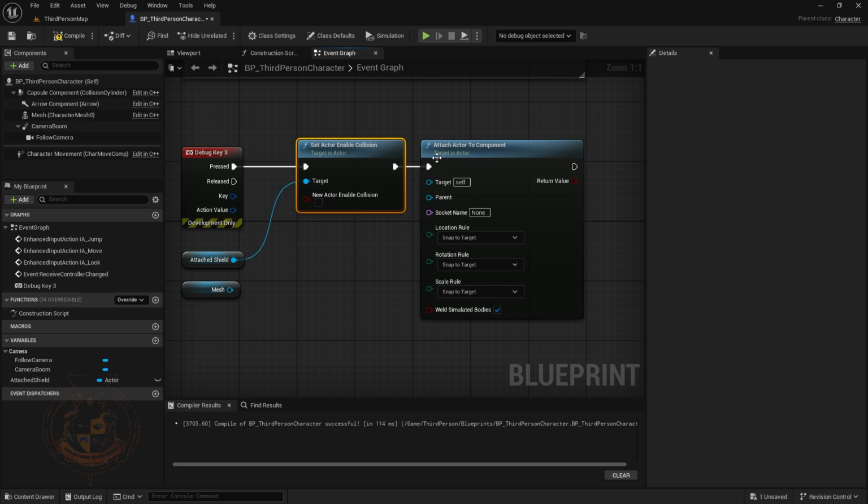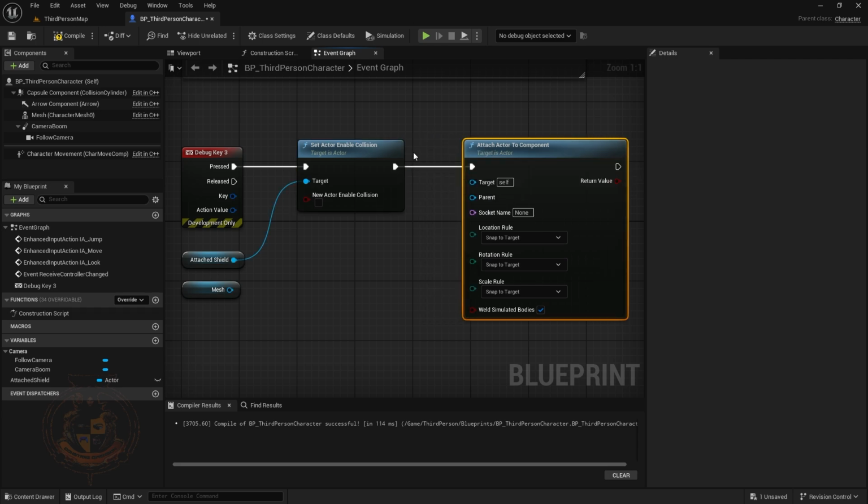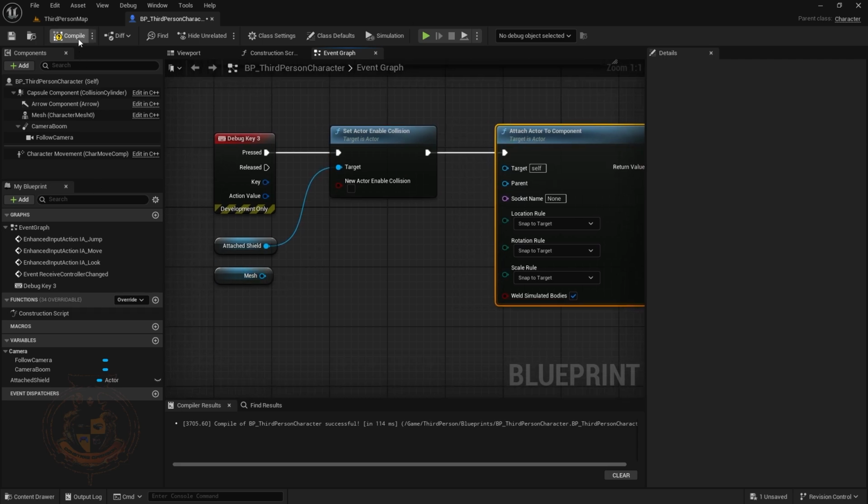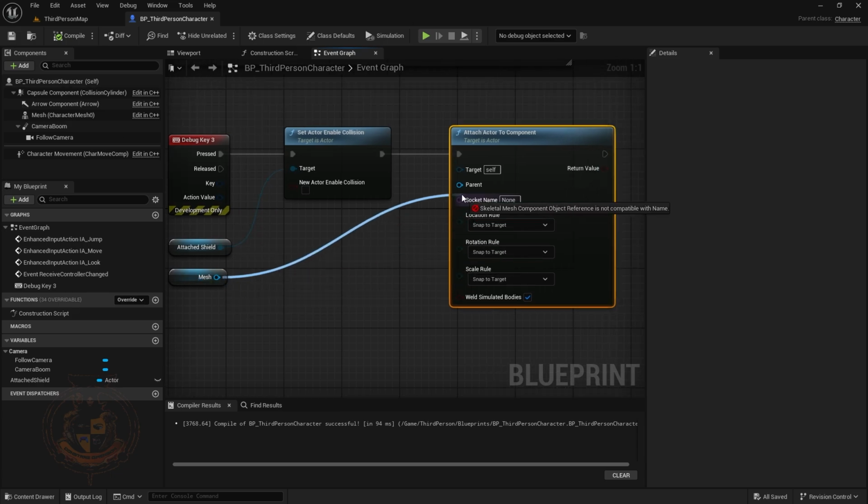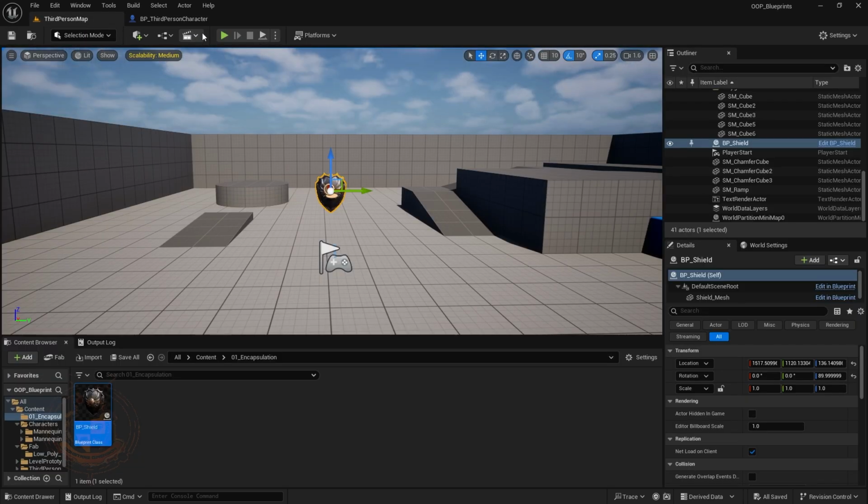This is the node. Now the actor won't collide with any other objects. I can drag and drop the mesh.